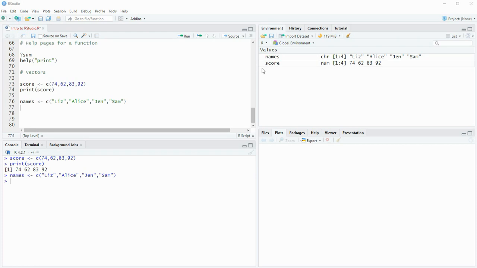You can now see these vectors in the Environment tab of the Environment pane, and R tells us that the names vector is character and the score vector is numeric.